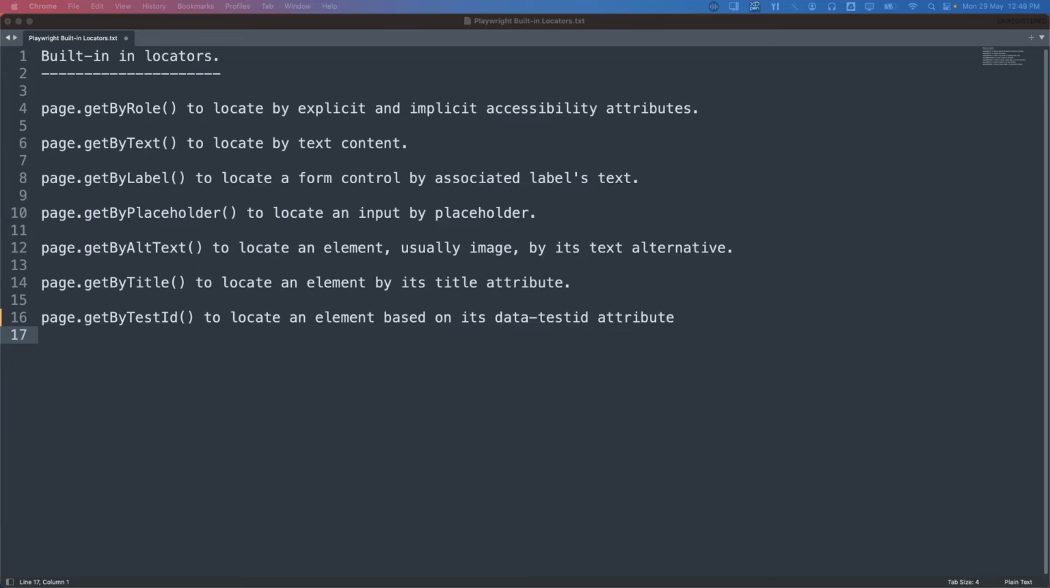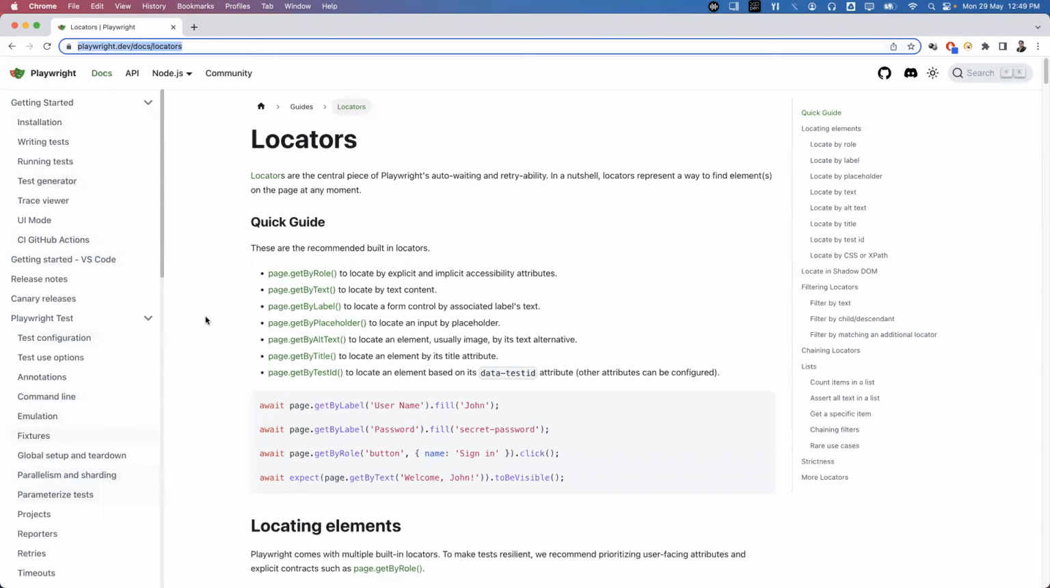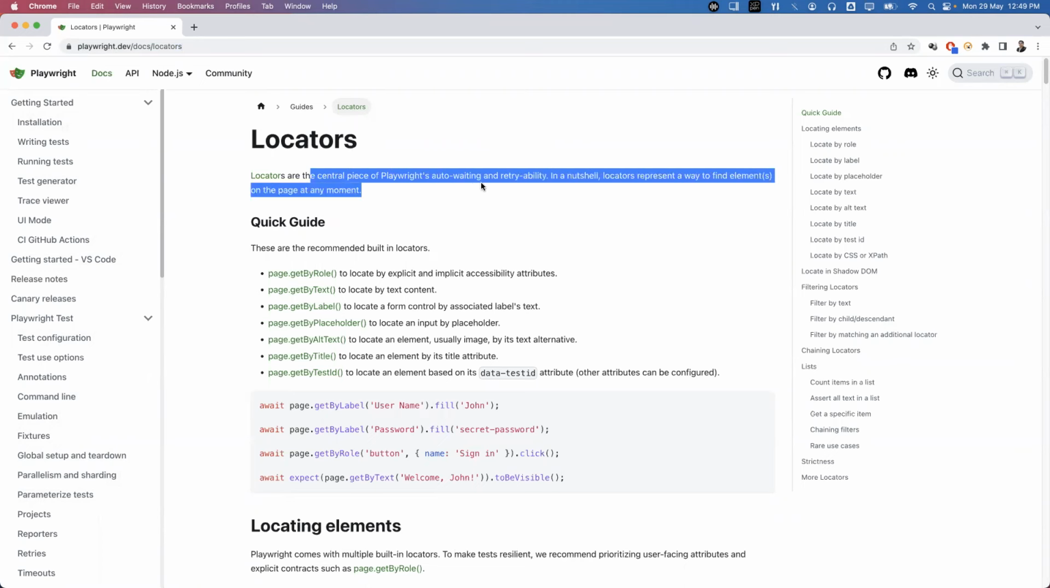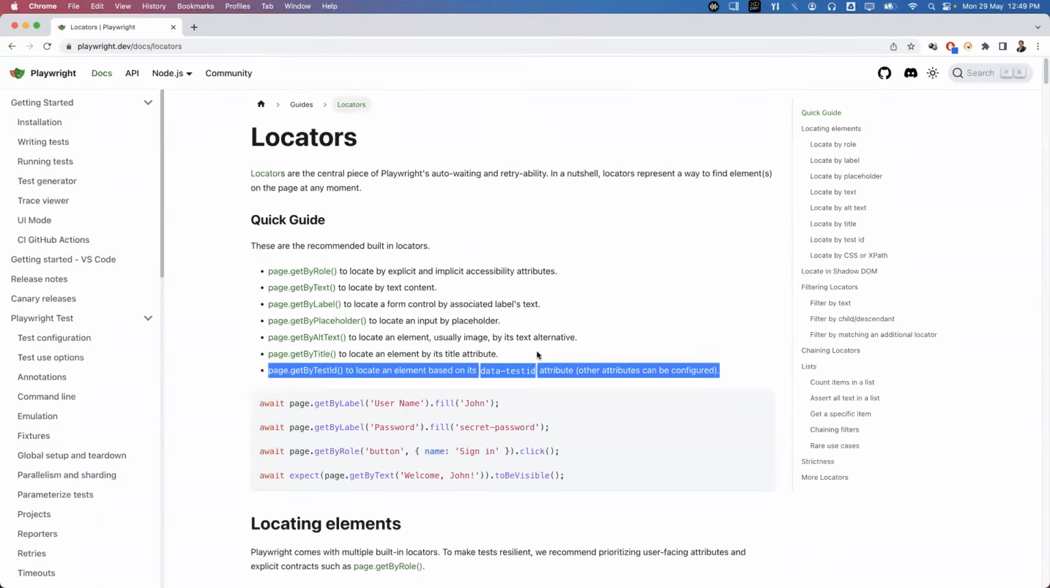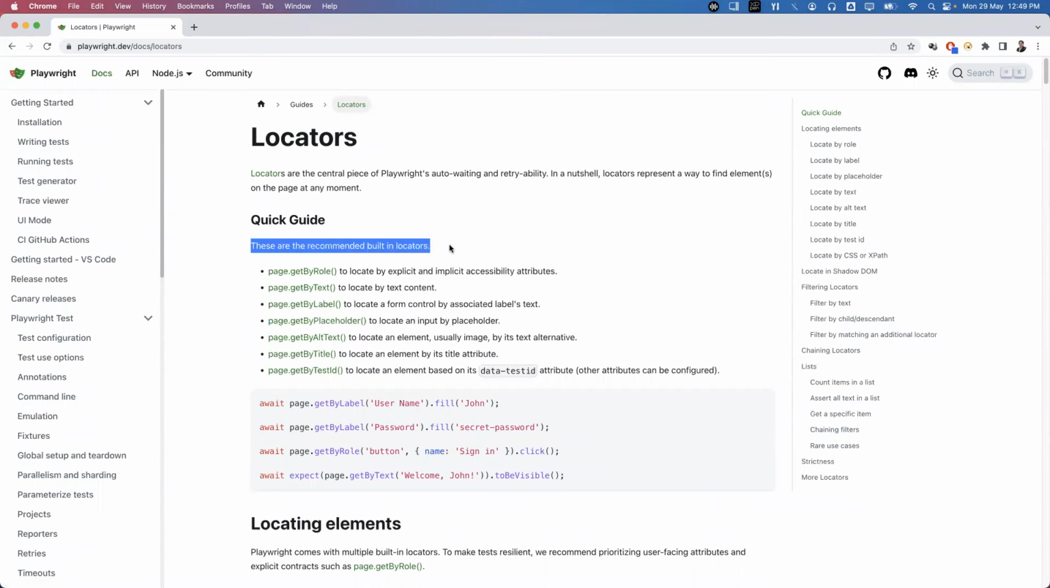Now, if I look at their official documentation, they have provided different types of locators. They have provided some information like: locators are the central piece of Playwright's auto-waiting and retry-ability. In a nutshell, locators represent a way to find an element or elements on the page at any moment. So these are the recommended built-in locators they have listed out. Now we'll see what those locators are and how we can use them.